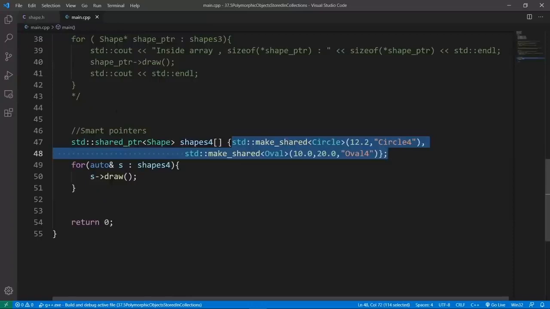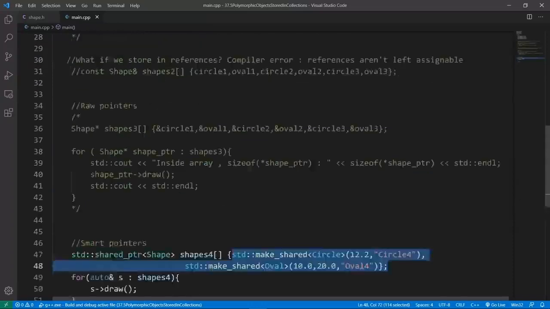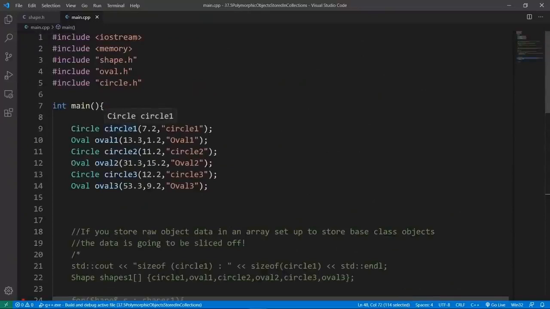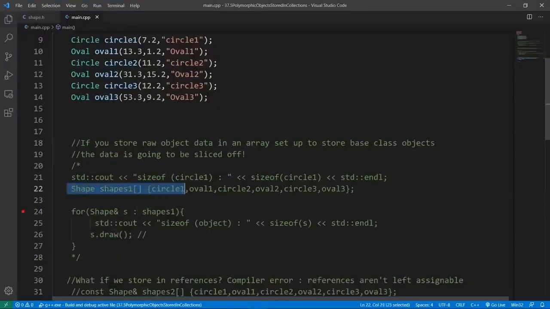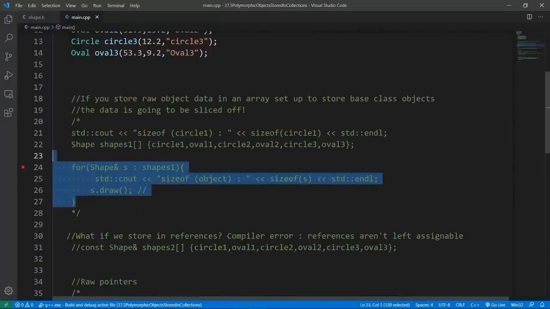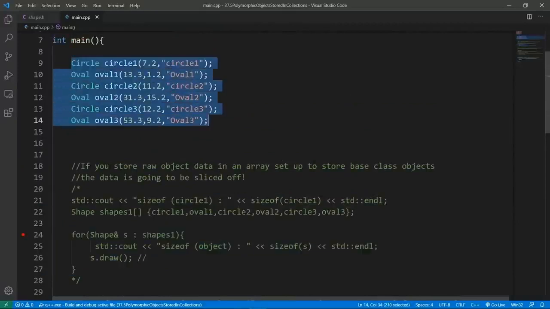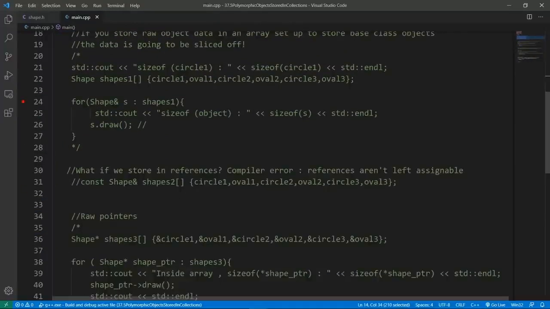This is really all I wanted you to see in this lecture. You should be careful if you try to store derived objects in an array that was designed to store base class data. If you are using raw data, you're going to get slicing, and you really need to be aware of this because you want to have derived class information. If you try to store references, this is not even going to compile because references are not left assignable.